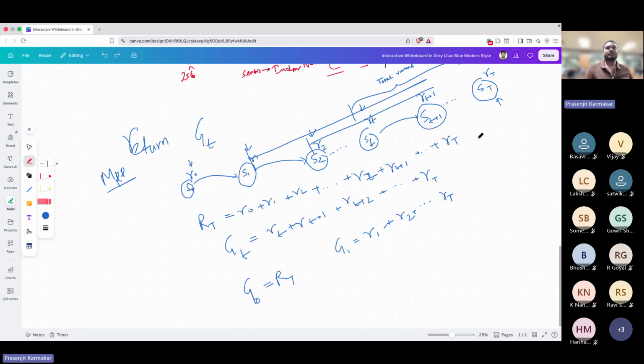Now the problem is, this formulation is very good for an episodic setting. What you do is a forward loop to the end of the episode and see, from this state, how much cumulative return I am getting.